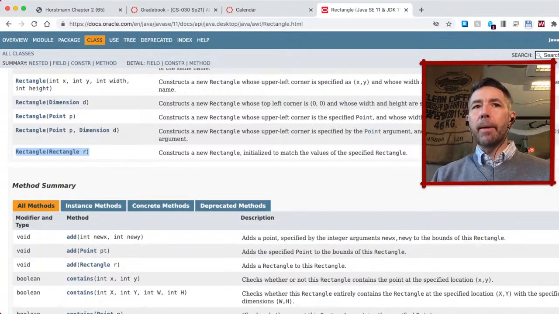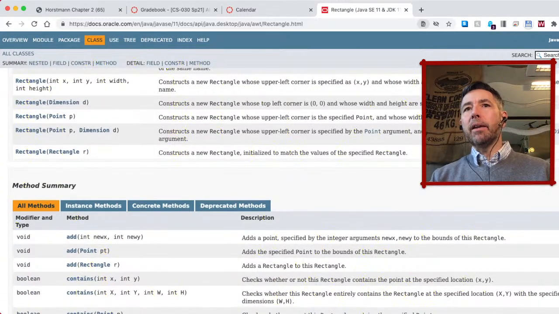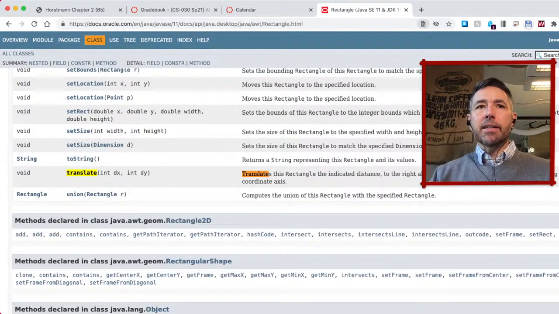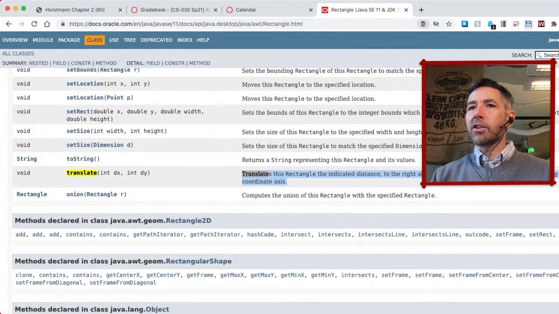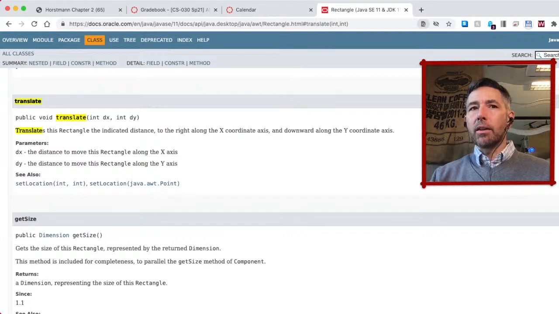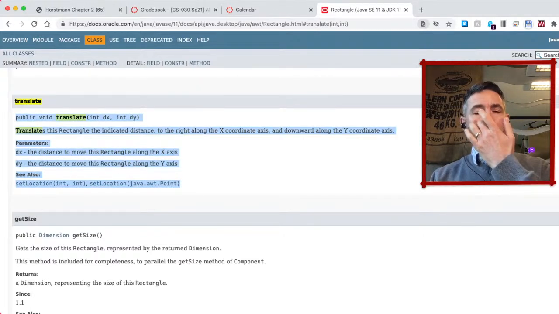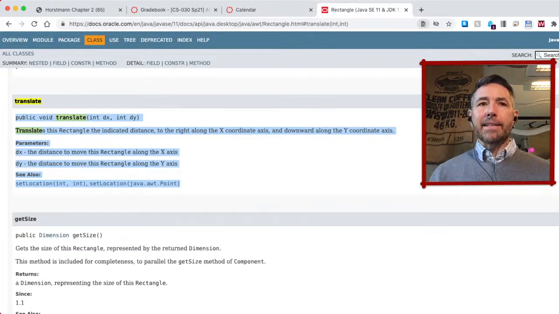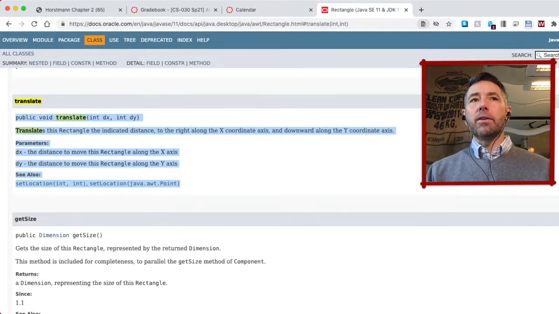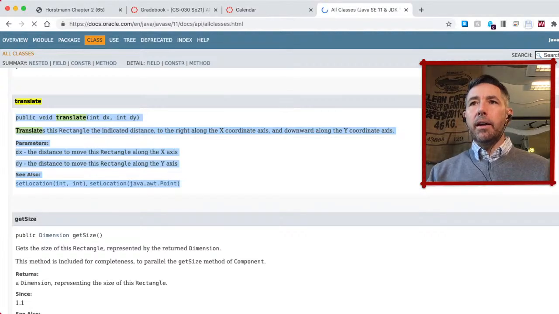You might want to know a little bit about the translate method. So I'm going to search on the page for translate, and I'm going to see what translate does. I see that it takes two parameters, two integers, dx and dy, and it says translates this rectangle the indicated distance to the right along the x-coordinate axis and downward along the y-coordinate axis. It's a quick answer. If I want a longer answer, I can click on that method and get a more elaborate description of that method. So the thing is that every single method in the Java library classes are described like this. And you can see them all through this documentation.